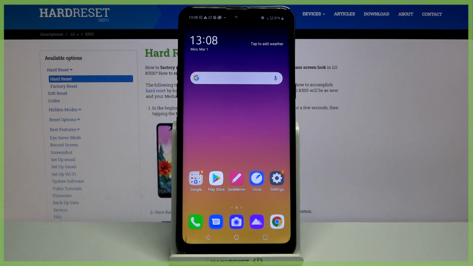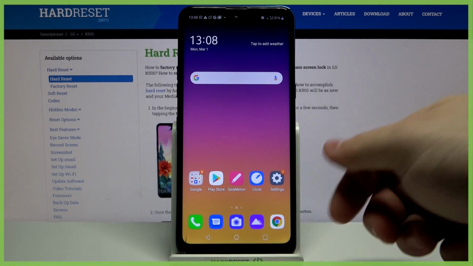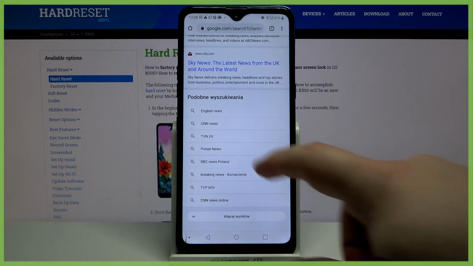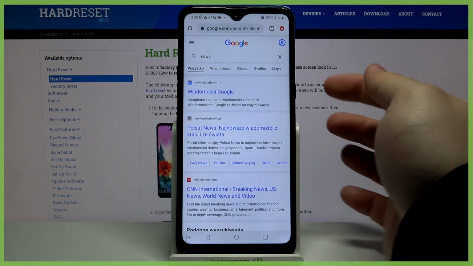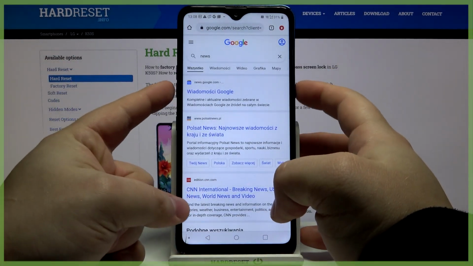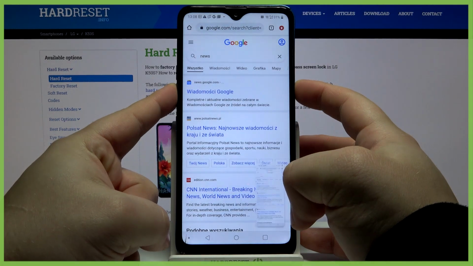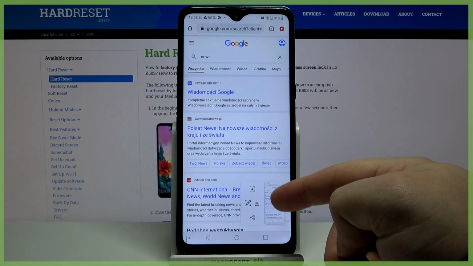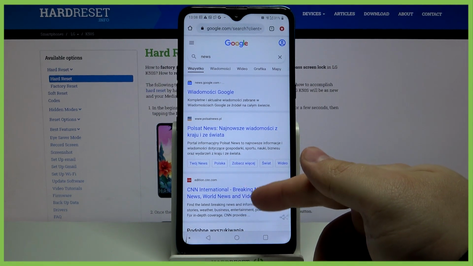First, let's go to the screen we want to capture. For example, I'm gonna open the Chrome browser. Now, to take a screenshot, we need to press and hold the power button and volume down button together. Hold them for about 2-3 seconds, you will hear the sound, and also this will appear on the bottom of the screen, and you have few options in this menu.